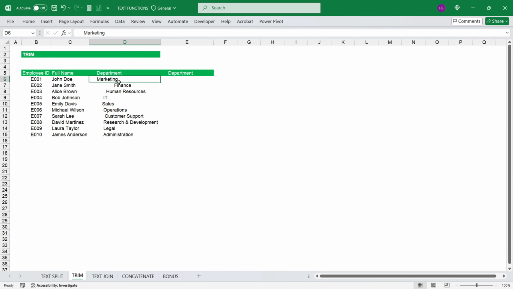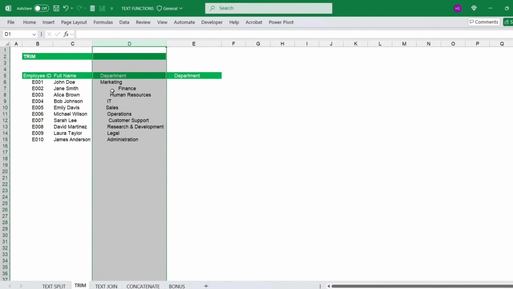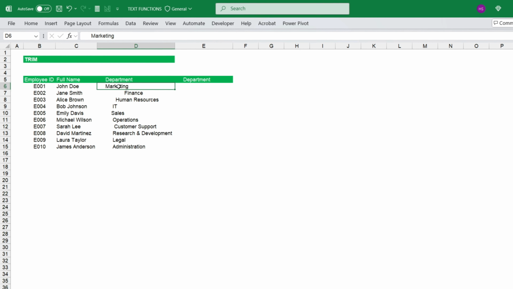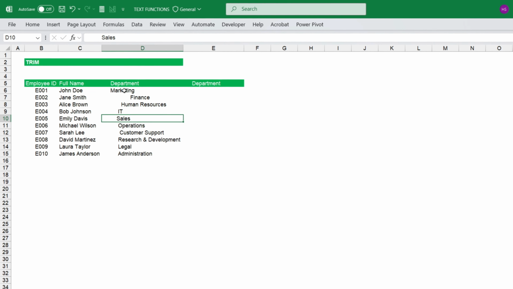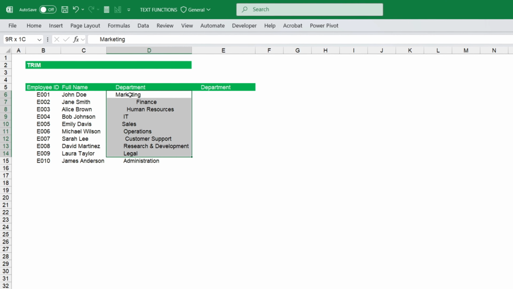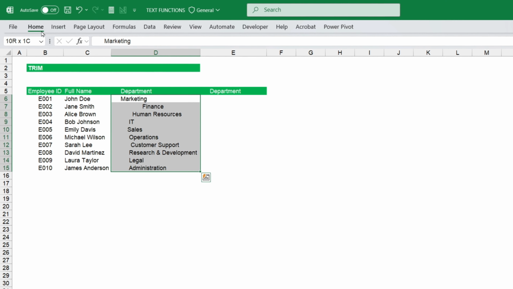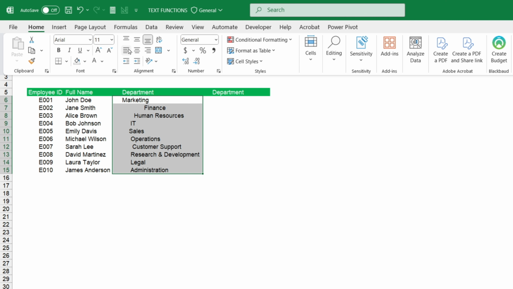So let's look at the TRIM function. And what does the TRIM function do? Observe this data in column D. The departments are not aligned appropriately. So how do we fix this? Let's try using the align left function, and it doesn't work.